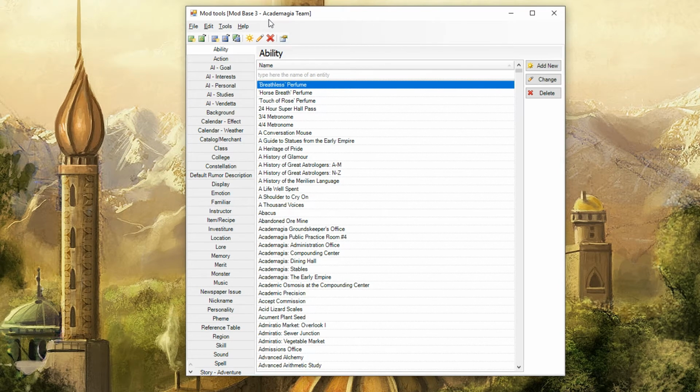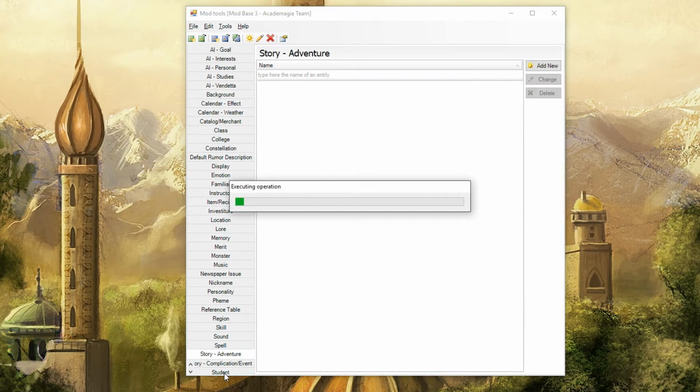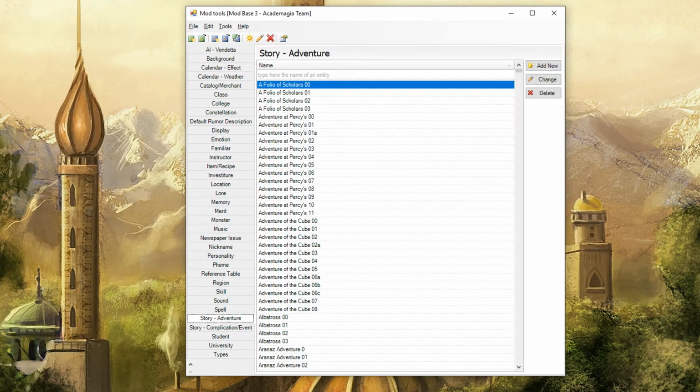So here we can see on the mod base pretty much everything that's in the game. There's emotions, familiars, instructors, the college. But what I do is I go to Story Adventure. It'll take a minute to load up here. And all the adventures in the game load up here. And the adventures are the ones that you select. These aren't the random adventures, which I would assume would probably be story complication events.